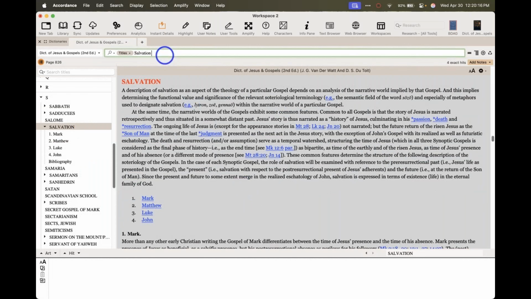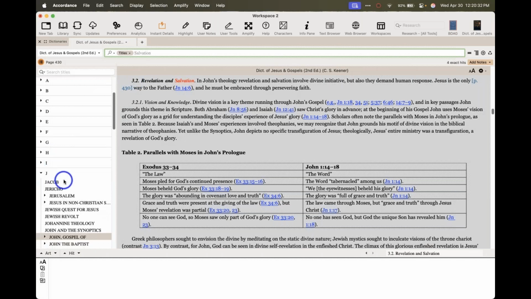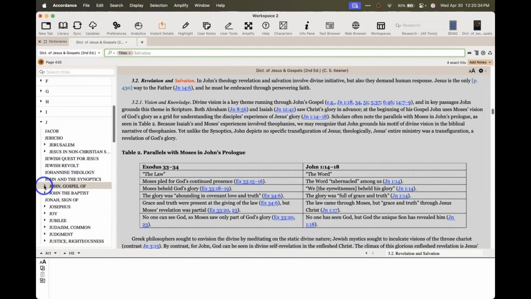Now I searched salvation for exact hits. What else is there? Well, let's advance by hit, up or down. And here is salvation as a title in another entry. I don't know what that entry is, but if I click where it's highlighted here, I can see it's in John, Gospel of, and it's under Johannine Theology.